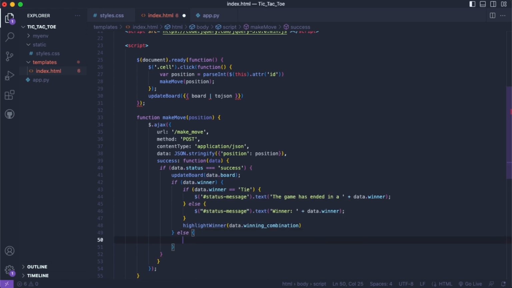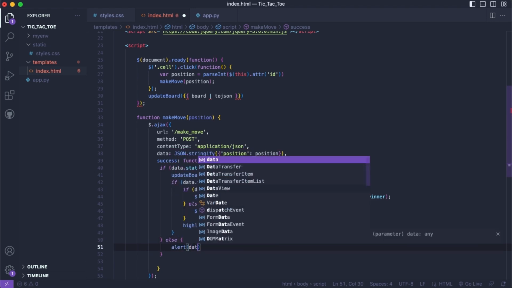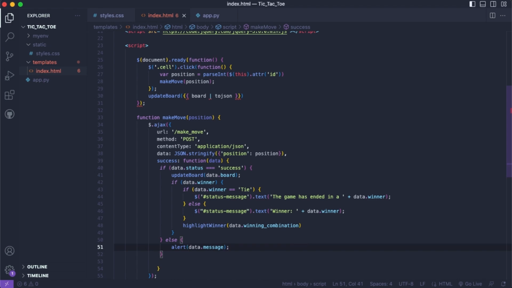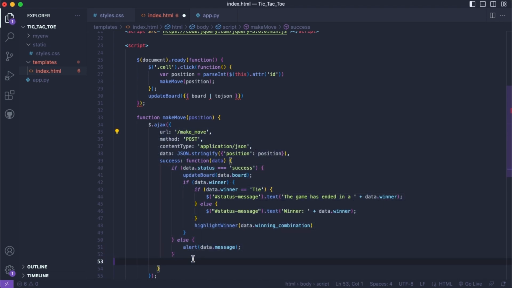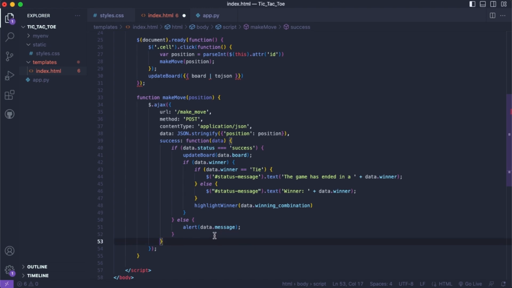And then otherwise, if there is no data winner, sorry, if there's no success, we will alert data.message, and this will just show a pop-up of what the error is that we have encountered. That looks better formatted. Okay. So now we have our make move function. We will now look at the highlight function.